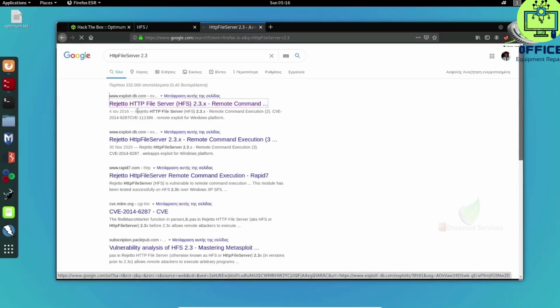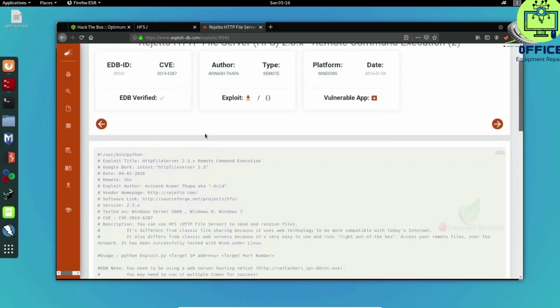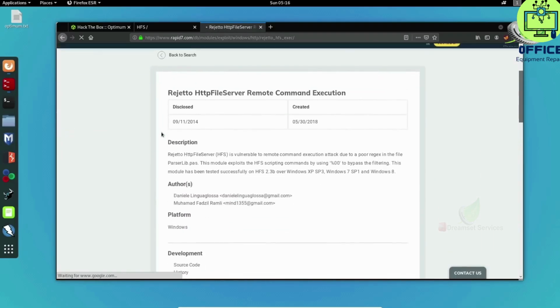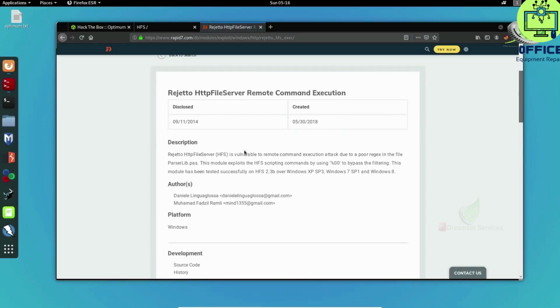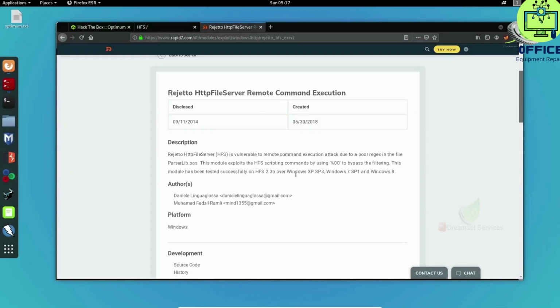We can see one from ExploitDB, but I think there's also one for Metasploit, so let's try and find this. Here we go, this is the one. So this exploits the HFS, which is the HTTP File Server, scripting commands by using %00, and this bypassed the filtering.